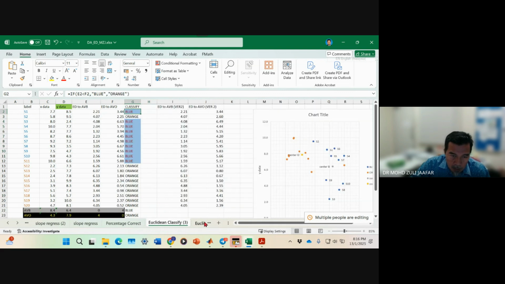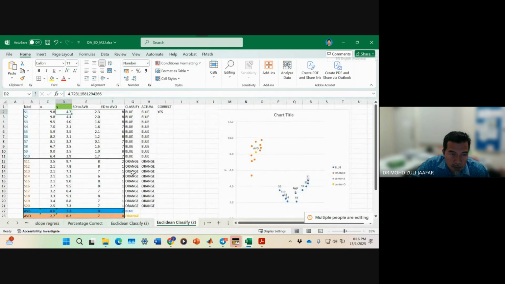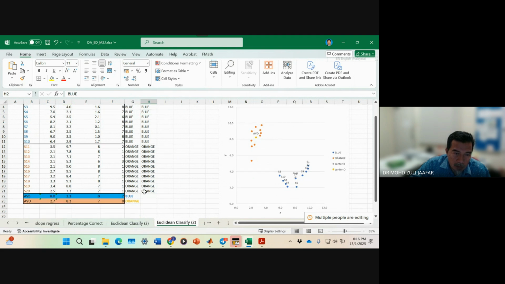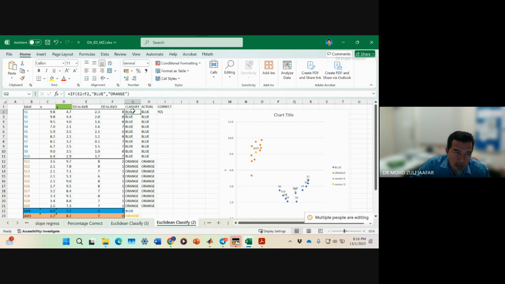Let me try to explain another plot here. Another sample of data here: blue classified as blue actual, so it is correct. Blue and blue correct. Orange and orange correct. So this is just an example of how you can calculate in Excel.